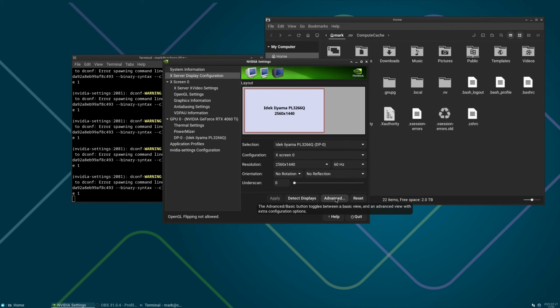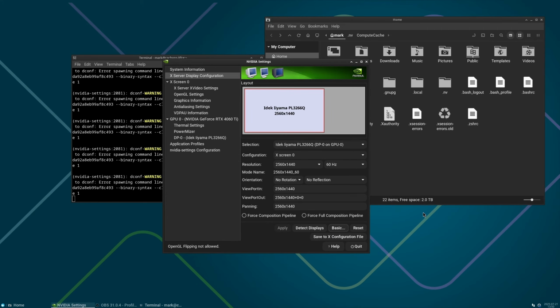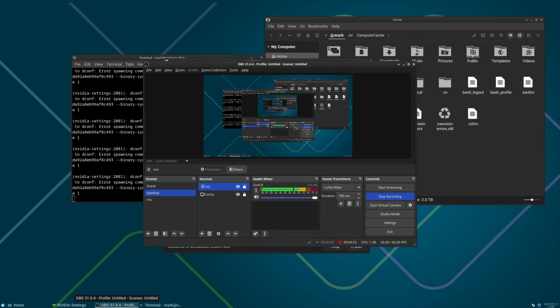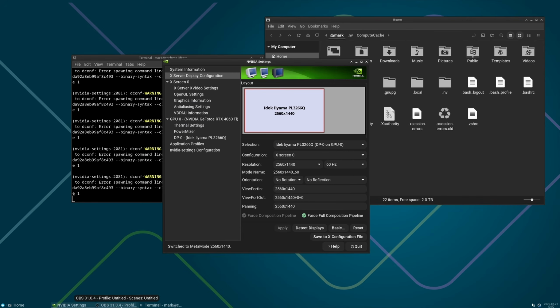We go into advanced now. We're going to switch this on. We're going to apply that. That's going to make it go blank. Hopefully it comes back again and everything's tickety-boo. Hopefully that's come back and this should still be recording. I hope you're still recording. Yes, you are. Good. So it came back all right. It did. It came back fine.